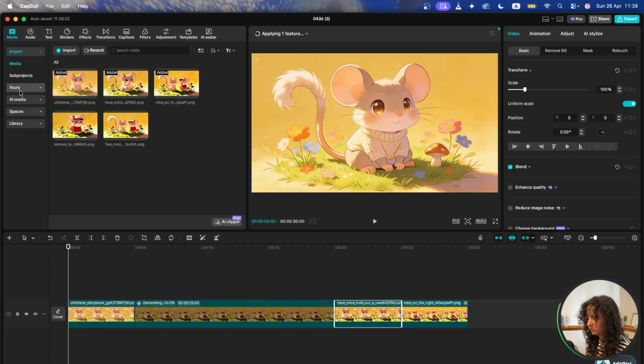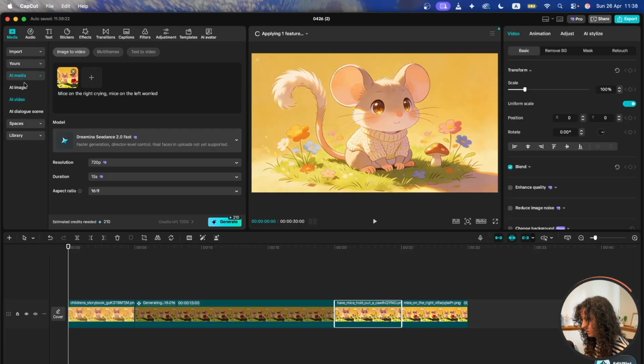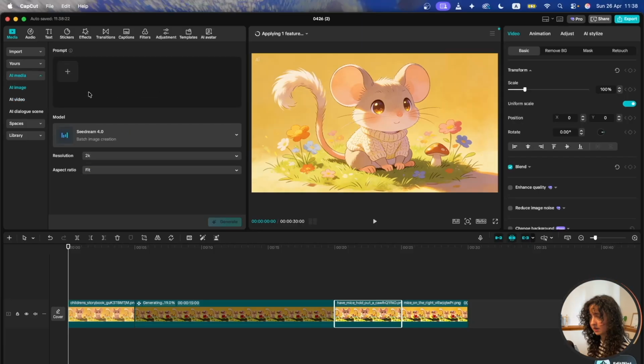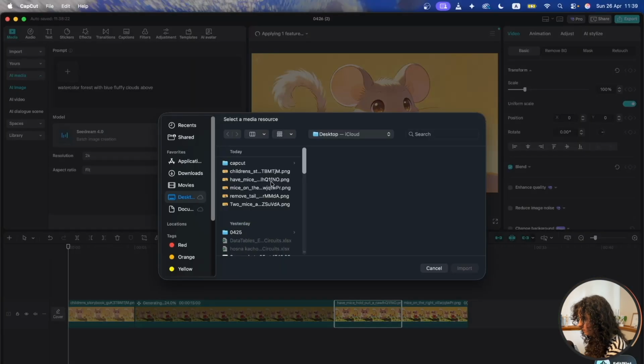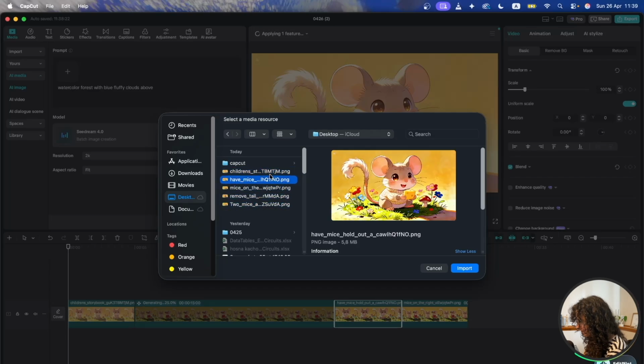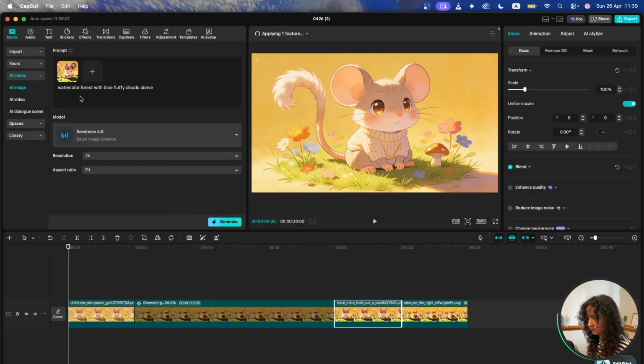I think I will do like a forest entrance scene. So let's go to AI media and do AI image. We're going to describe the forest that we want. So watercolor forest with blue fluffy clouds. I'm going to use our first image as reference just so we get the same colors and the same outline, and we could generate.